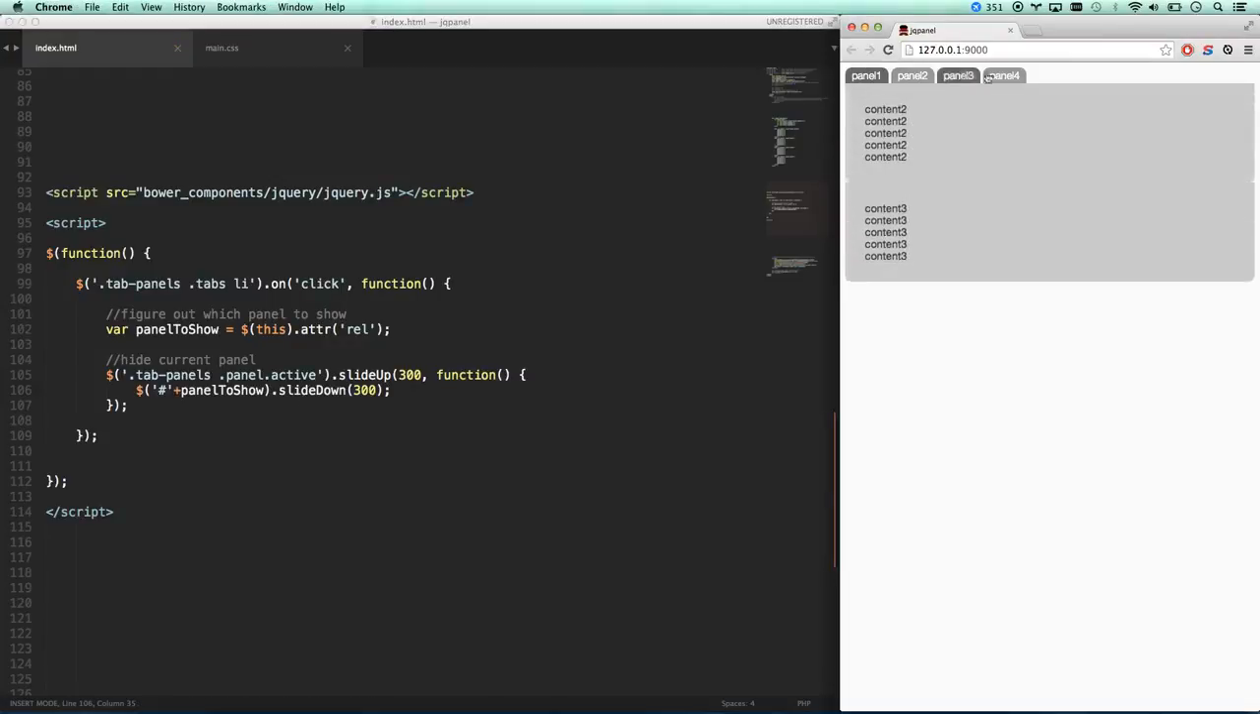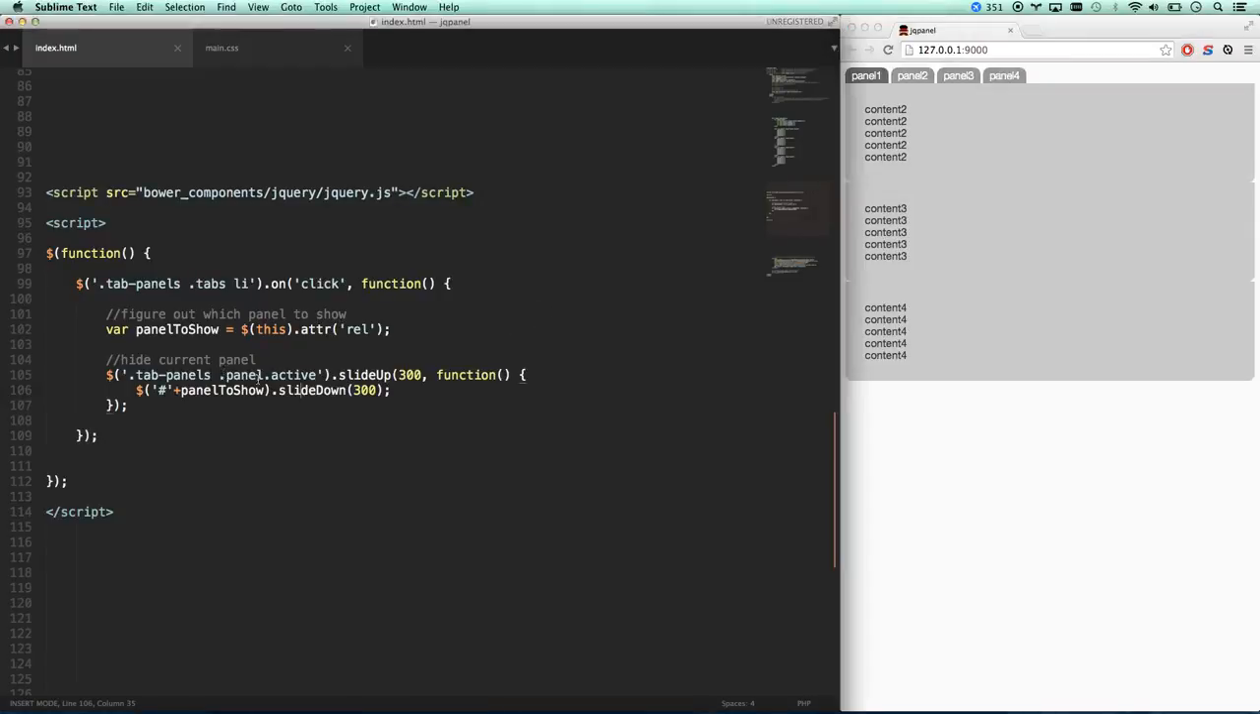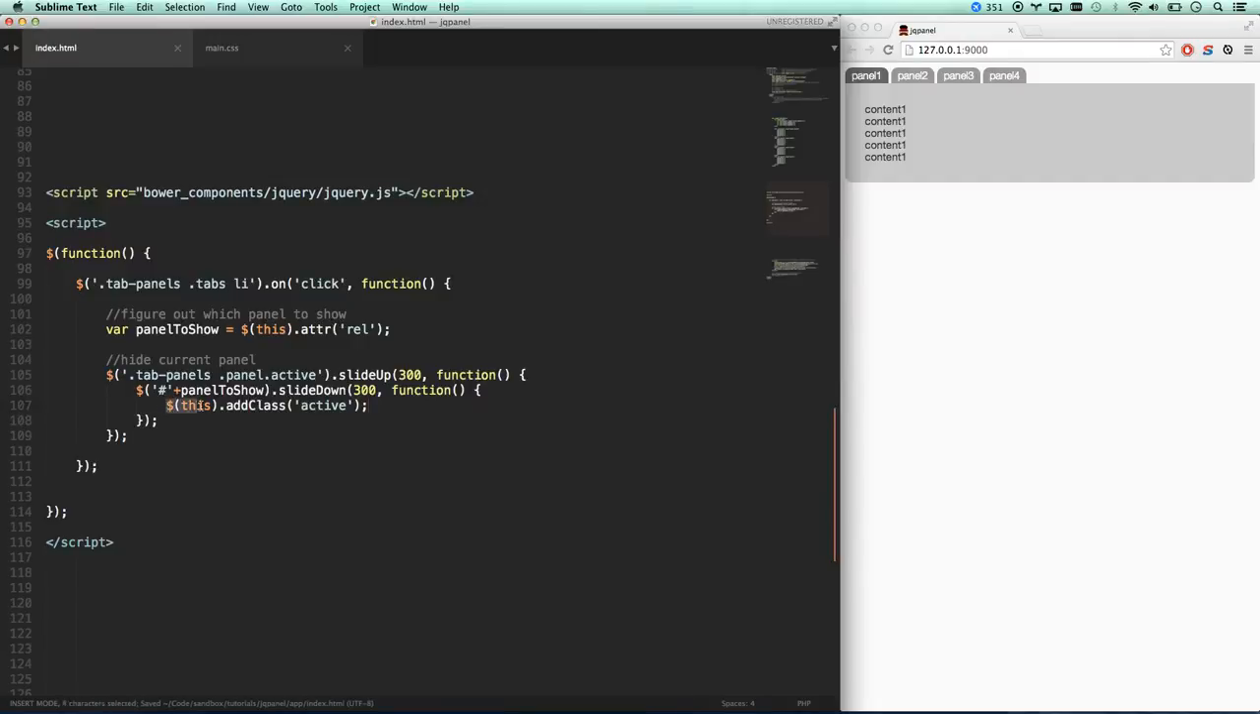Great. And you'll notice that it doesn't know how to keep going because I didn't change my class, so it doesn't know which one to slide up. So I need to add another callback function. Once it's slid down all the way, let's add class of active. So now this no longer is the LI that was clicked. This is in a callback function to panelToShow. So this is panelToShow.